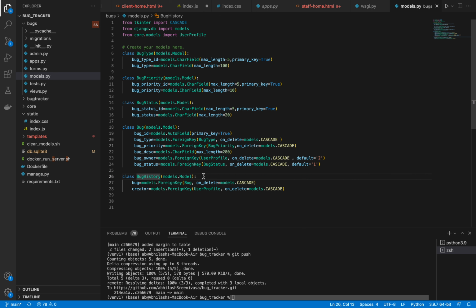And this is bug history. The reason why I have bug history and bug is because I needed to keep track of who is creating the bug and also who is the owner of the bug. I can't have both things at once. So bug is basically saving the owner, and bug history is saving the creator. The creator definitely has to be the client, so I didn't have a lot of flexibility. This is the best way I could do it. I needed to store it in different models. So there you go, that's about it.